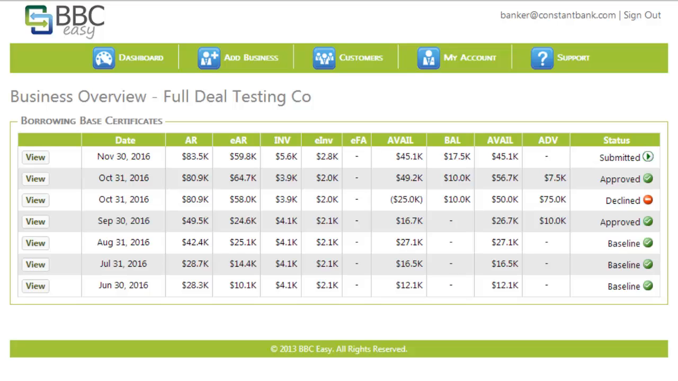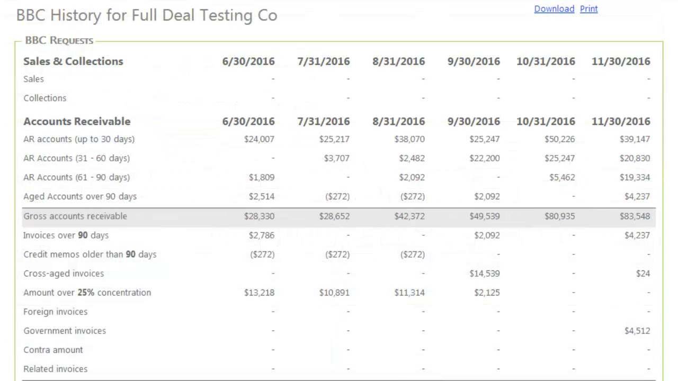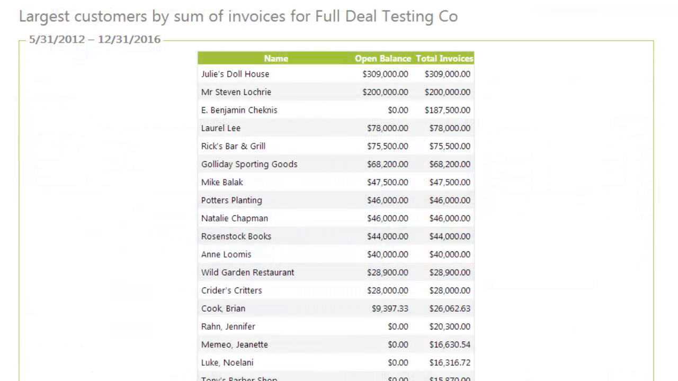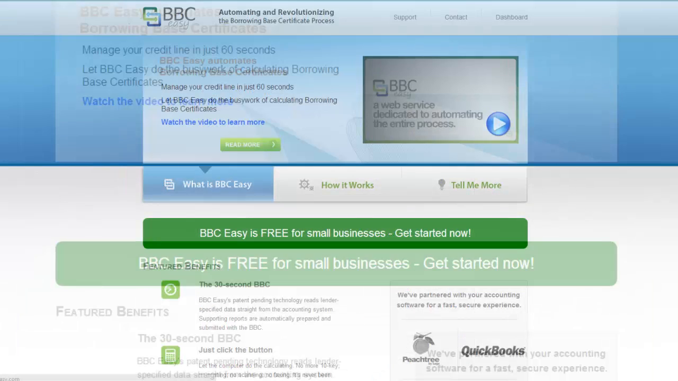In the Business Overview report, you see a historic summary of all the categories of the BBCs submitted by the business and their status. This is useful for trend analysis and auditing purposes. In the side-by-side report, you see up to the last 6 historic BBCs submitted by the business in detail. This is useful for a more detailed analysis. In the largest customer report, you can see the business's largest customers by revenue. This will assist any analysis you want to make of the risk in their customer base.